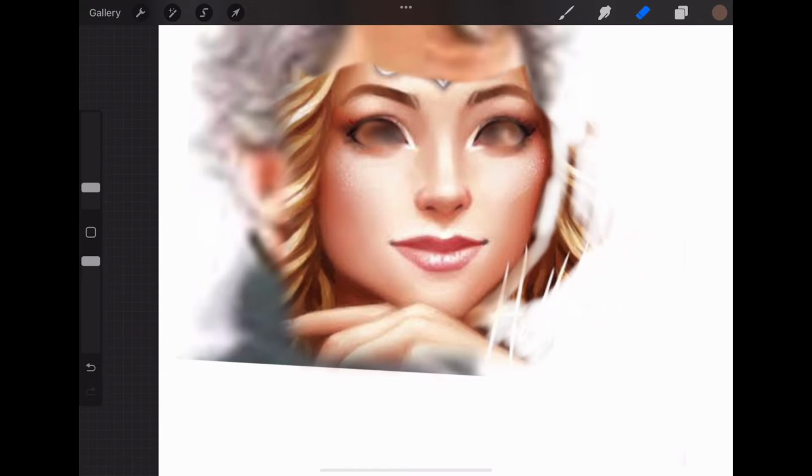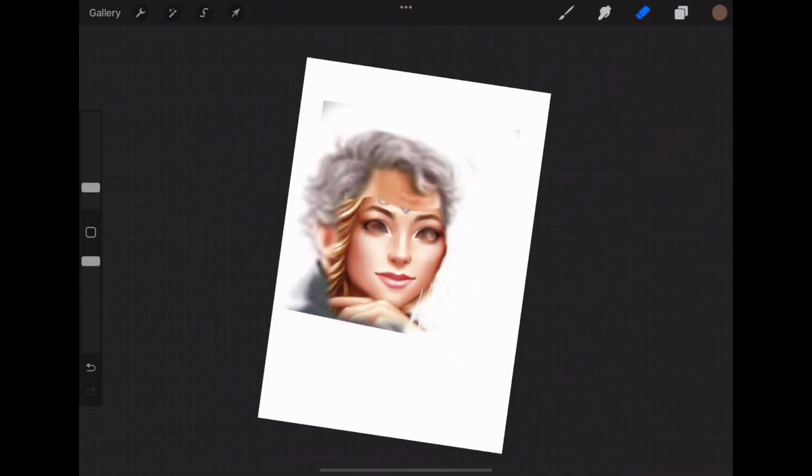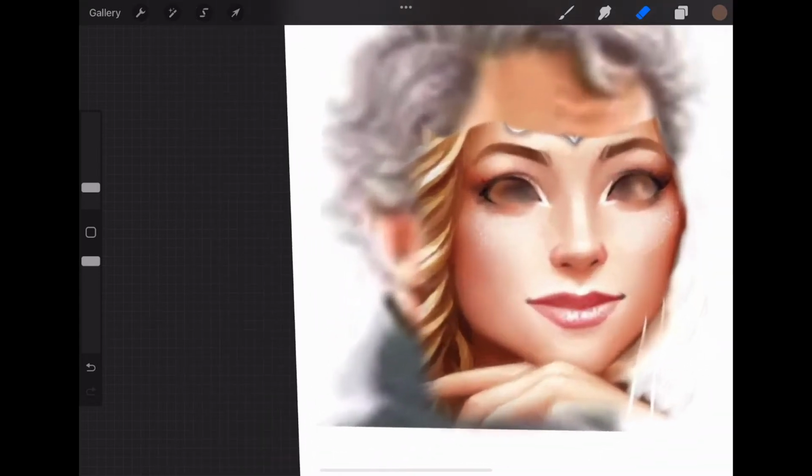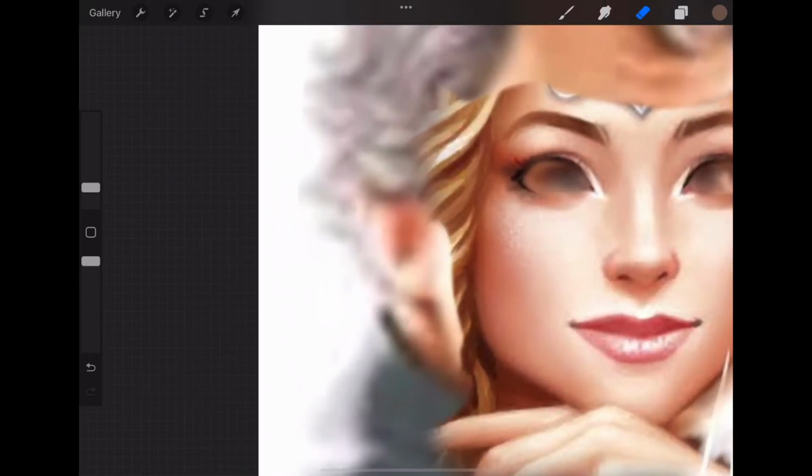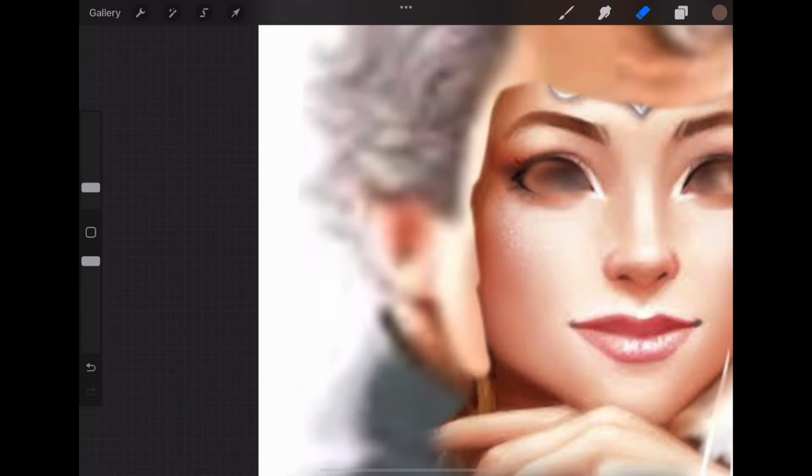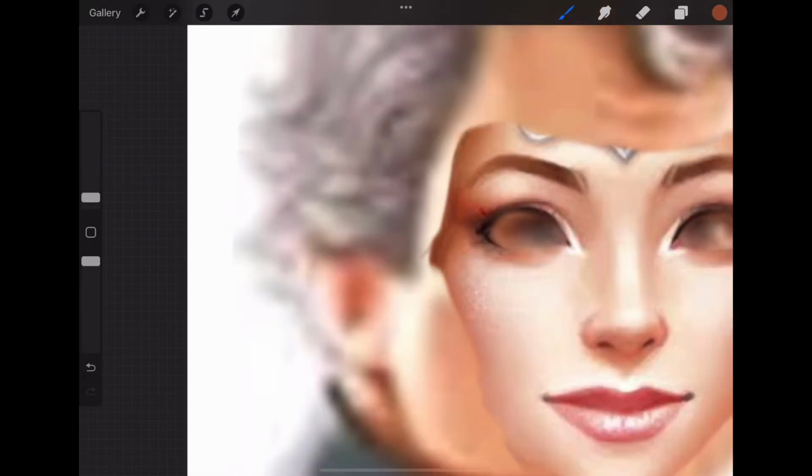So another important part of this is to be sure we are on the right layer when we're doing this, otherwise we could rub out parts of Mr. Fawkle that we don't want. So right now, we are rubbing out O'Reilly to show Mr. Fawkle behind her. So now comes the tricky part, guys.